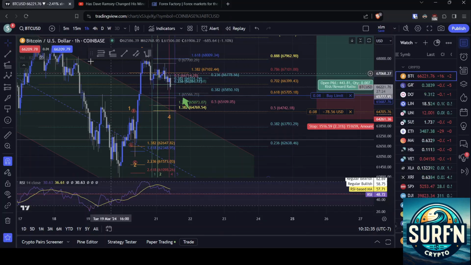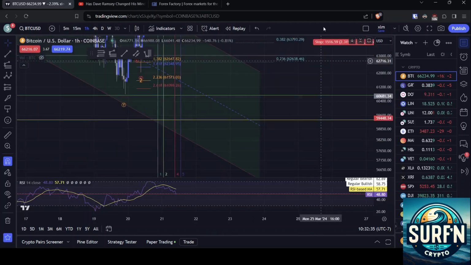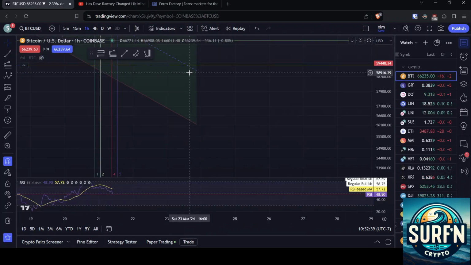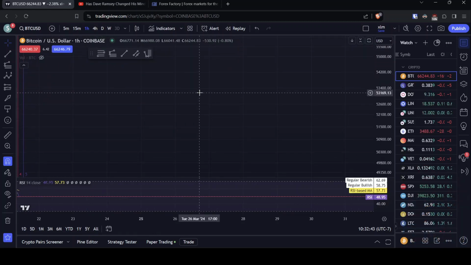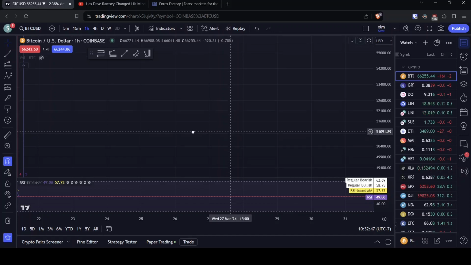All right, so let's talk about using our fib retrace tool, where it comes from, how we use it, all the basics of it, and then we'll go apply it to real price action, okay?